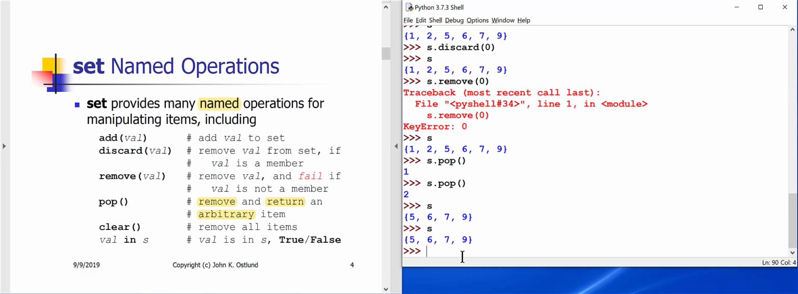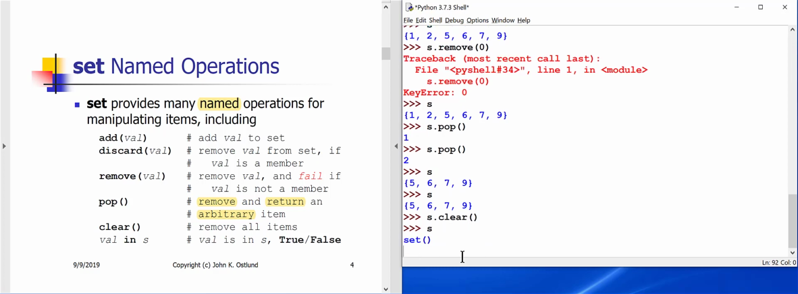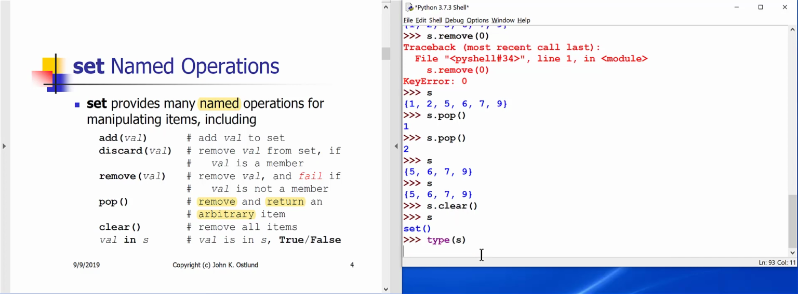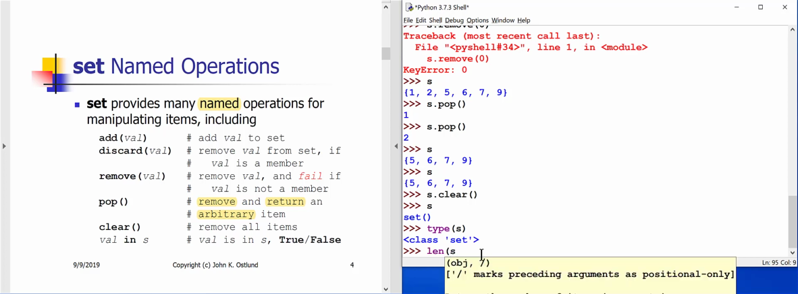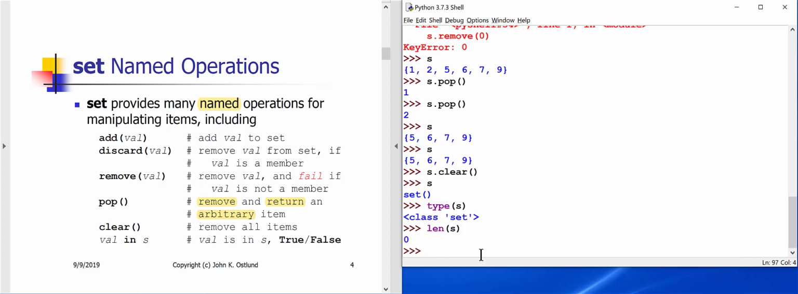If I want to eliminate all of the items from the set, I can clear the set. And now the set still exists, but it's empty. And to indicate that the set is empty, what's displayed for me here is actually the name of the set construction function with empty parentheses. Okay, S is still a set, but the number of items in S is 0 at this point. Let me recreate my set to contain the values I started out with. I'll just copy and paste these guys.